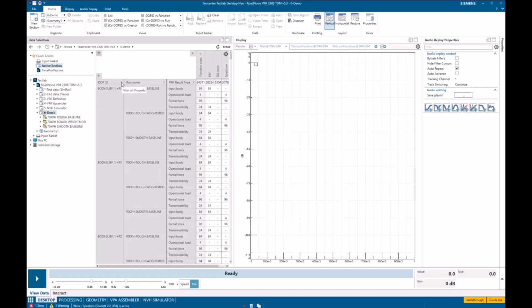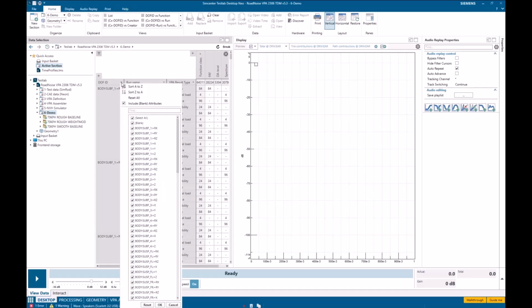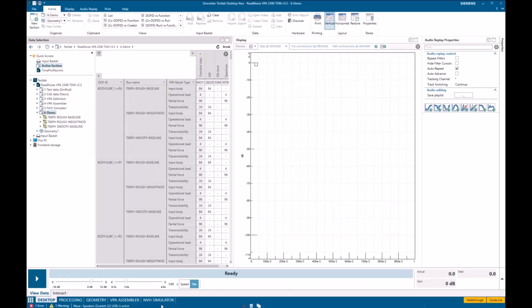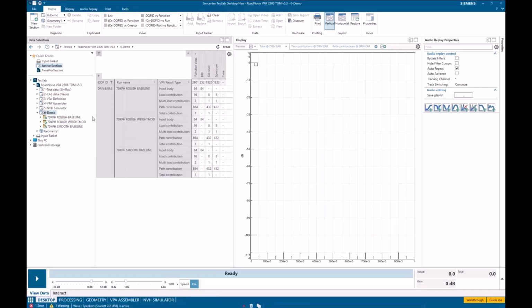I'm interested in what's the result at the driver's ear microphone, so I'm not going to say show me all of these. I'm going to scroll down here, and you see how much data we have, right? So it makes it very convenient to just be able to sort through here. So now I'm only looking at the driver's microphone. I have 3 different runs here, and now I can look at the VPA result type, and I can do some very quick assessment. What is the impact to the driver between the smooth baseline?